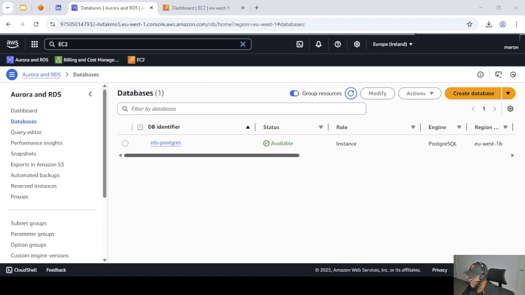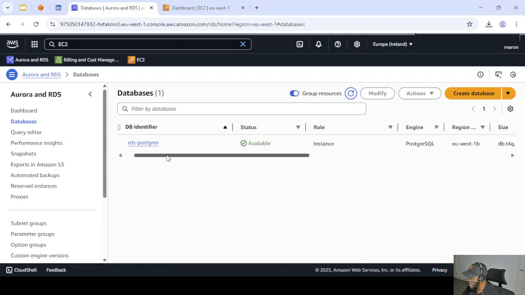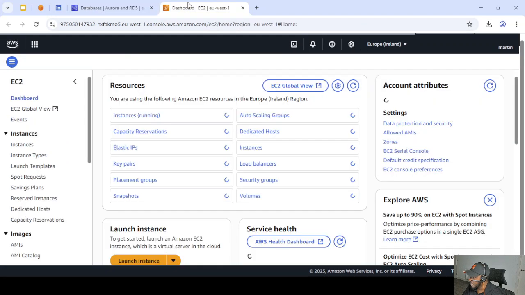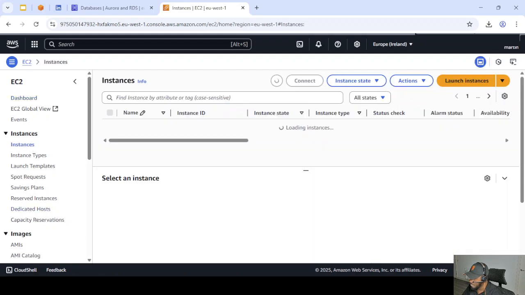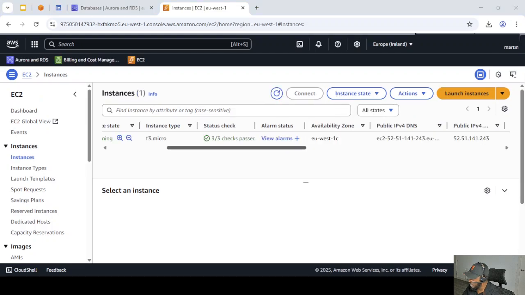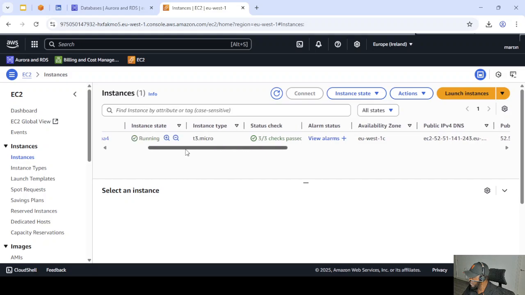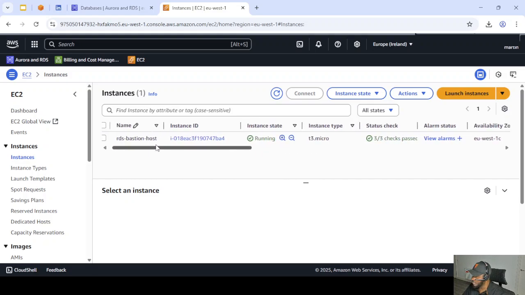Yeah, guys, so we have our RDS instance that is available, the status is available. And let's check our EC2 instance. So the EC2 instance is also up and running. Okay, so we are good to go here now.